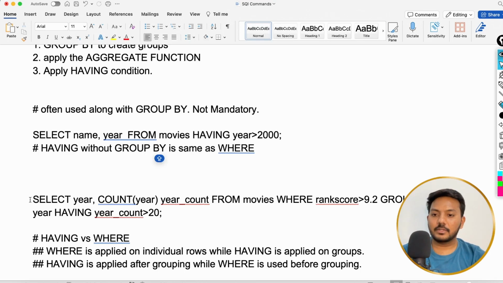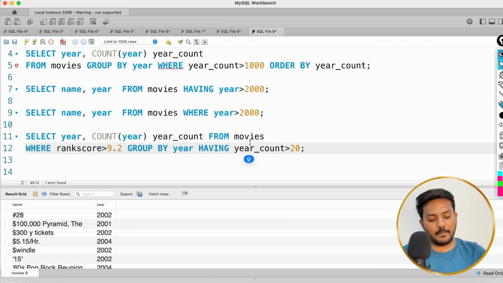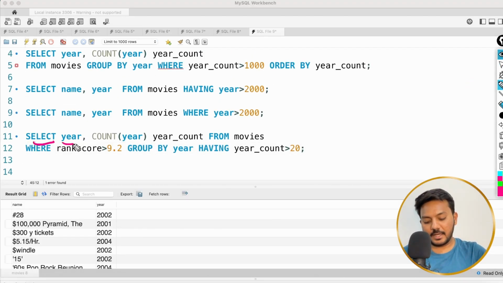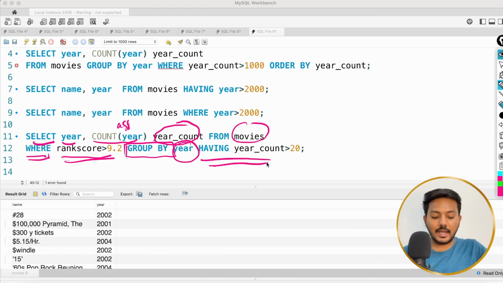Now let's have this query, and let me go back to the SQL workbench and understand what is happening here. If you see, what I'm doing is I'm selecting year, and I'm doing an aggregate function. This is an aggregate function. I'm giving an alias name here from my movies table, where I'm using where as well. Rank score is greater than 9.2, and then after that I'm doing a group by. I'm doing a group by of year, and after that I am having my condition year count greater than 20.